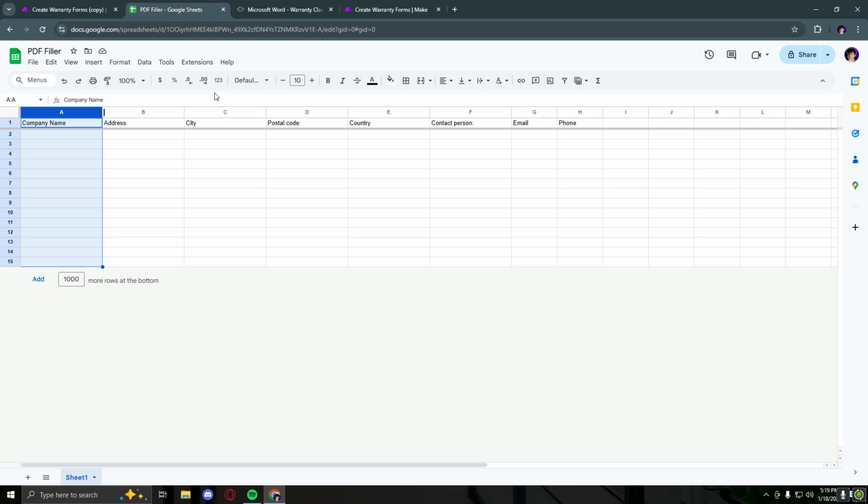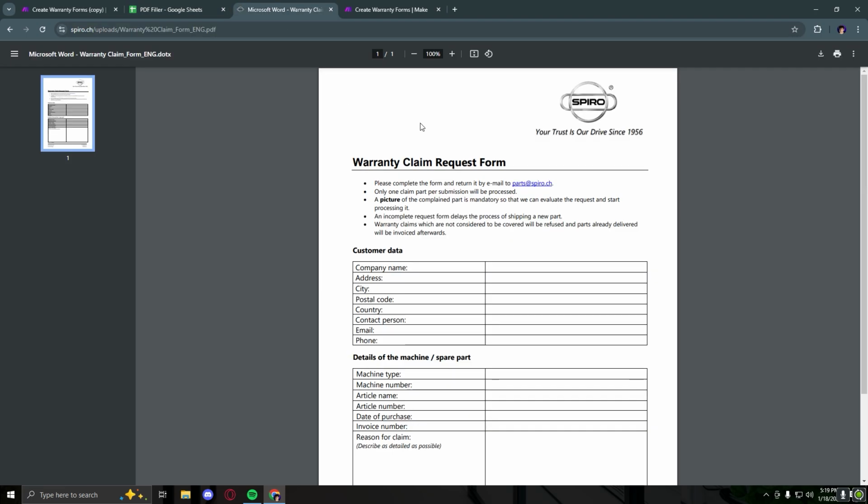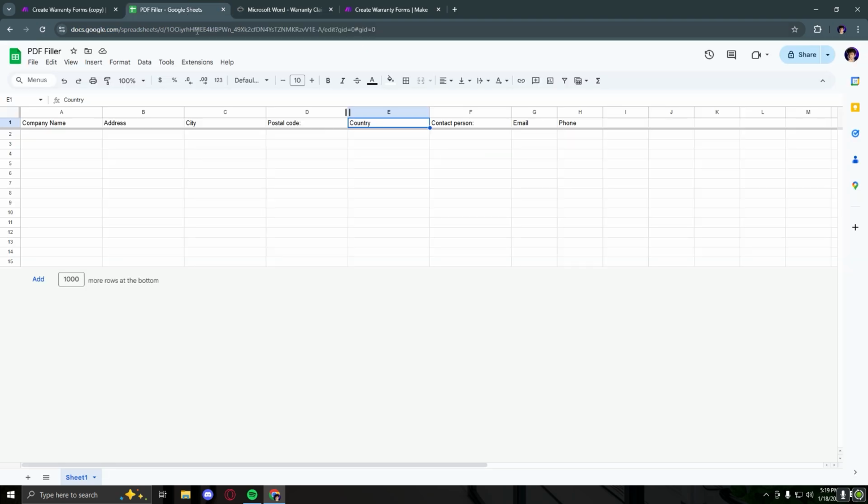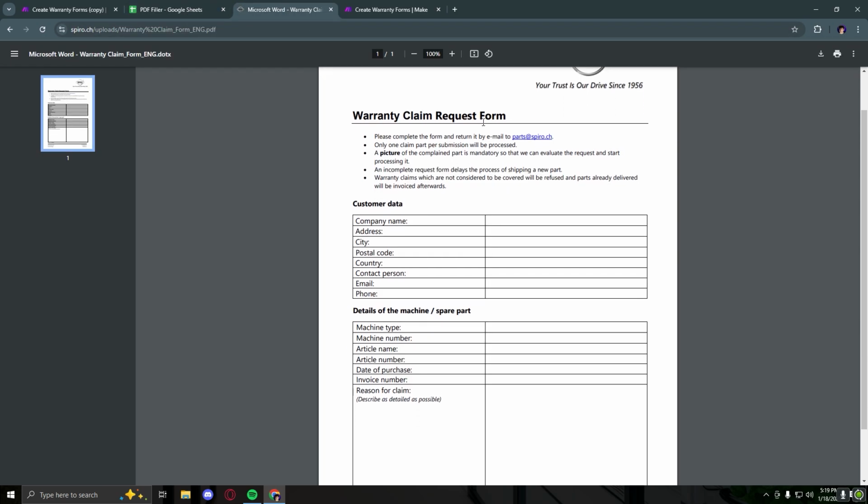So for this example, I'm going to be using Google Sheets, and you can just input some of this basic data. I got all of this from some random warranty claim request form, and we're going to be using this, and we're going to be pre-filling all of the data from your fields here onto this warranty claim PDF. Okay, so the first thing we're going to want to do is actually get the data from Google Sheets. So let me put in some test data, and then we'll get it into make.com.